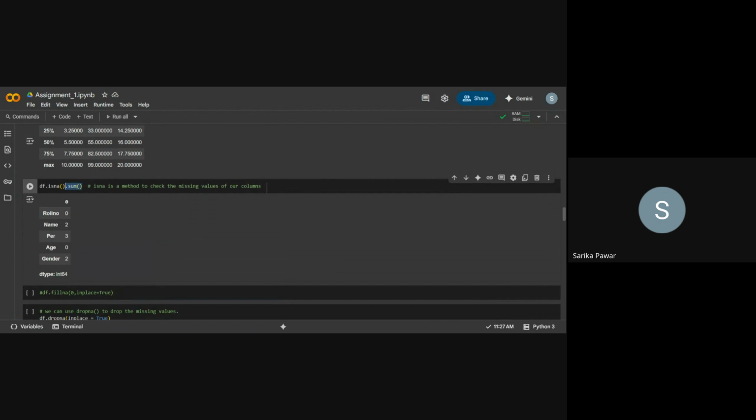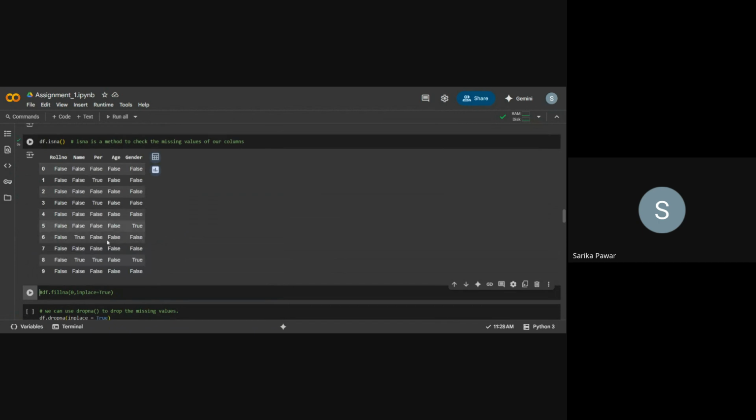So we can run this cell, and we will get the result in a boolean form, true or false. Whenever there is a missing value, it will return true as a result. And if the missing value is not present in any column, it will return false. This is difficult to read if the data set is large. This is difficult to read for a human.